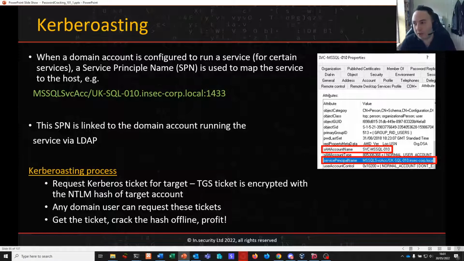Okay, it's been around for a long time. I think Tim Medin pioneered this, might have been 2014, but it's still a very, very popular attack in modern day environments, and for organisations that do have a number of service accounts where domain users have been configured to run these accounts. This is not uncommon to see, and it's very often an easy way to move on a network, to gain administrative privileges, and do a number of other things.